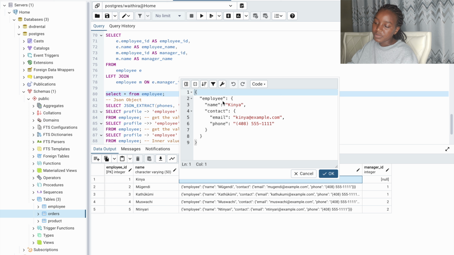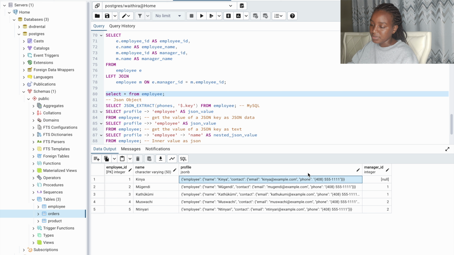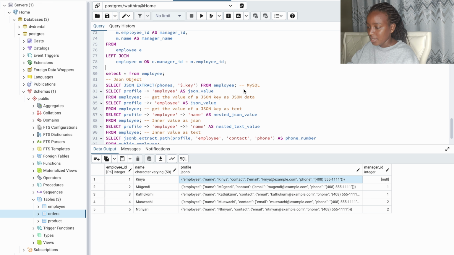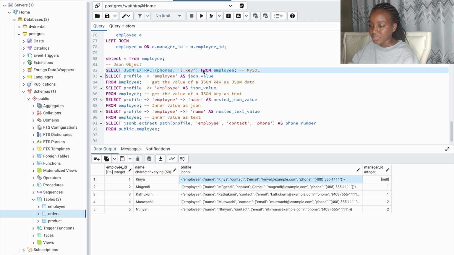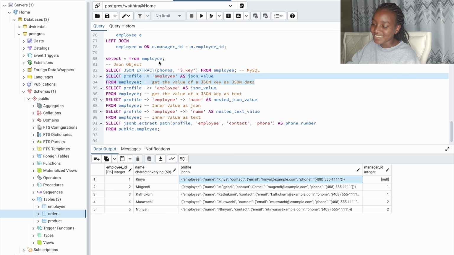Under profile we have employee as the key, and then a JSON object inside it, and then 2 keys, name and contact, which contains yet another JSON object, with key value pairs too. So let's do our extraction. As you can see, that's how we do it in MySQL. So let's do it in Postgres.